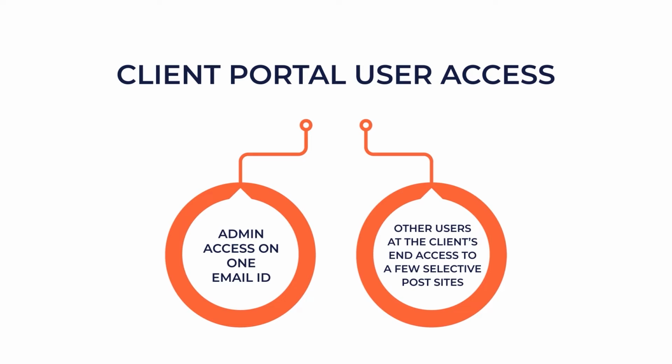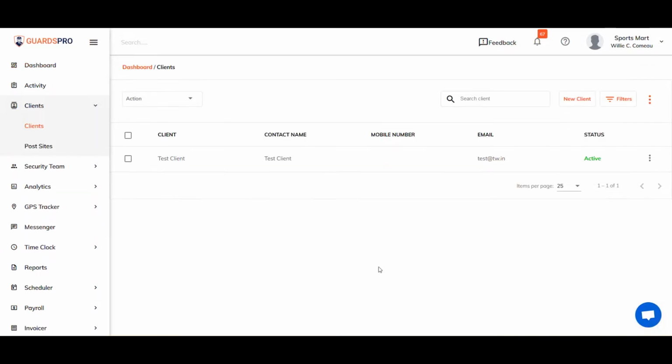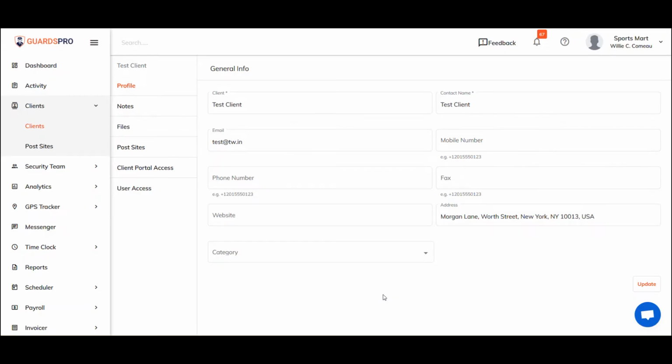To get started, click on Clients on the main menu and select Clients from the drop-down. Once on the main Clients page, select the client you want to give access to the client portal. The first contact you will add will have the admin access to the client portal and can access details for all the post sites under this client.